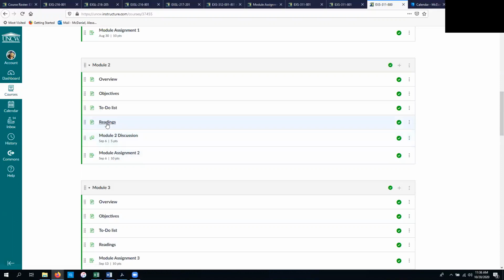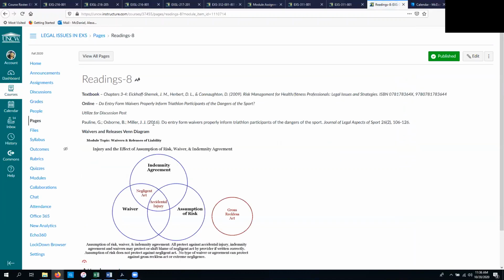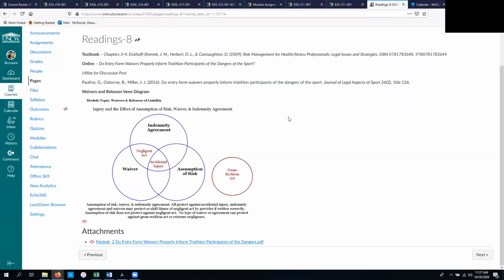Then what you'll have to do is read the court case. For instance, here's a court case that's posted: do entry form waivers properly inform triathlon participants of the dangers in sport? You'll have to read this court case, and then we'll just talk about it. And then there'll be an assignment. Here's the court case as a PDF.